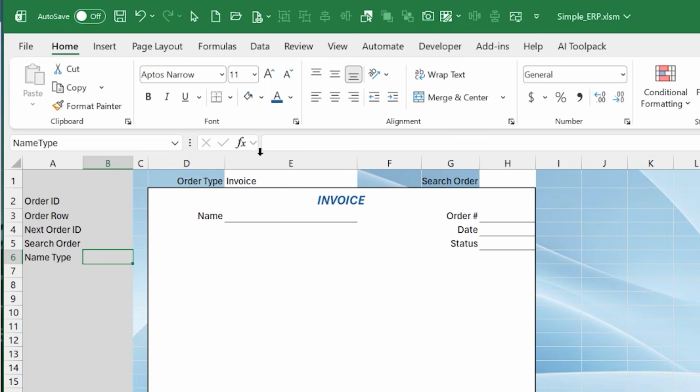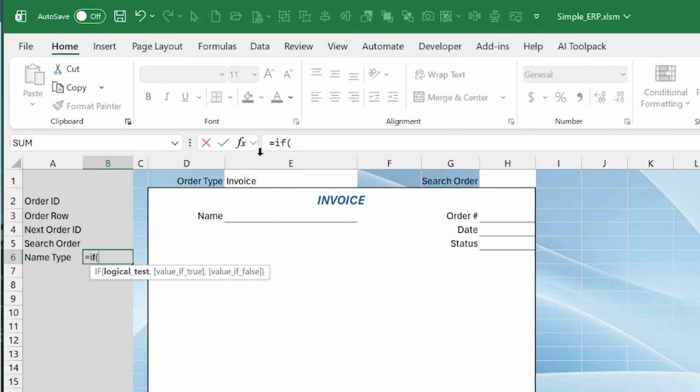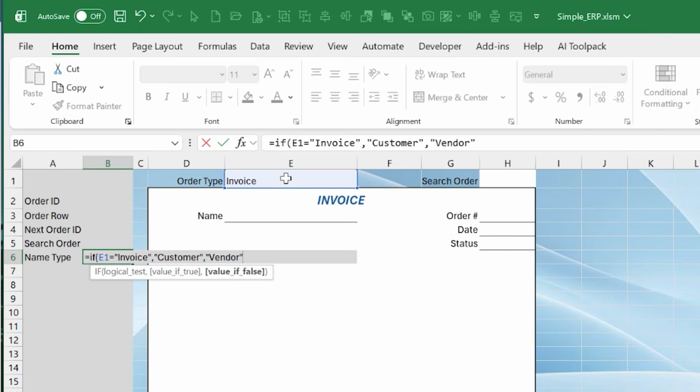So equals, if we're going to put this as an invoice, our name type equals invoice, then our name type is going to be customer if it's an invoice. So I'm just going to put in customer. Otherwise, it's going to be a vendor. So we'll just put in vendor. That's going to help us determine what type of name is going to be going in.